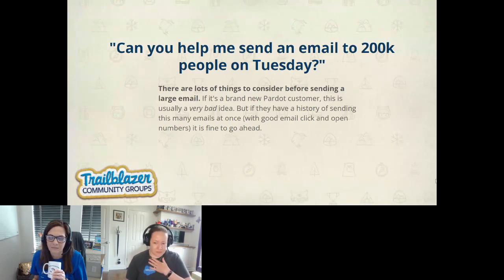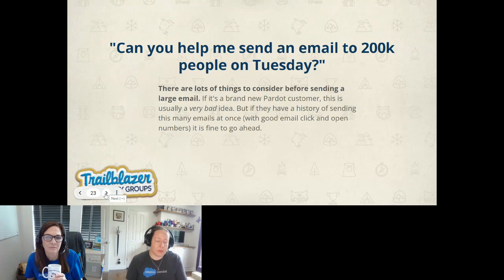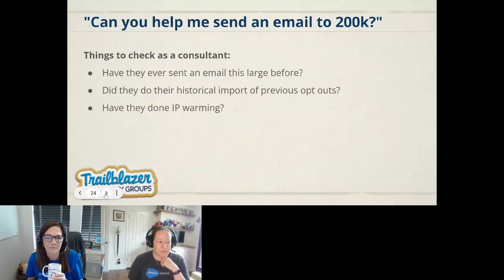But also if it's a customer who has never sent that quantity of email at one time before. So if you have a good history of sending those and you've been a long time Pardot customer, probably no problem. Go for it. But if you have not, let's look at the things that we want to think about.